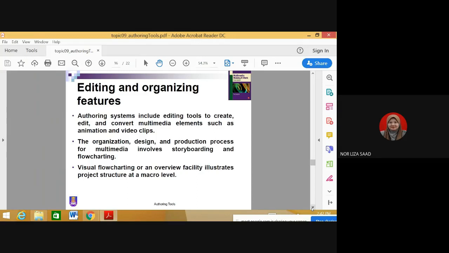Editing and organizing features. Authoring systems include editing tools to create, edit, and convert multimedia elements such as animation and video clips. The organization, design, and production process for multimedia involves storyboarding and flowcharting. Visual flowcharting on an overview facility illustrates project structure at a macro level. So you need to design using a storyboard, and flowchart means from beginning until the end. So what is the flow?